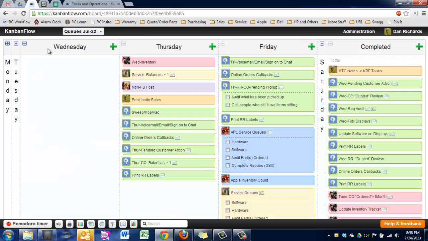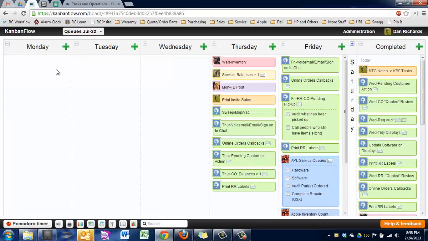This one we have a weekly workflow. Each day has its duties, and by the end of each day all the duties have to be in the completed pile. If they're not, they get moved into the next day. So that's definitely motivation to get things done. If we see here on Thursday, the inventory didn't get done on Wednesday, that now has to be done on Thursday. Same thing with this Facebook post.